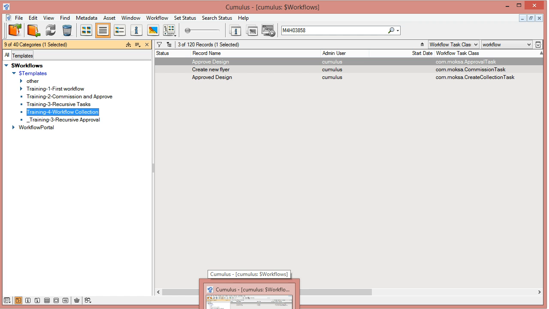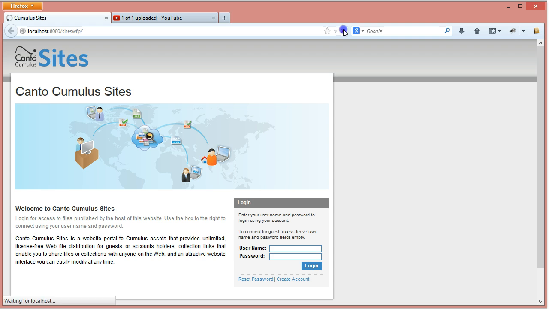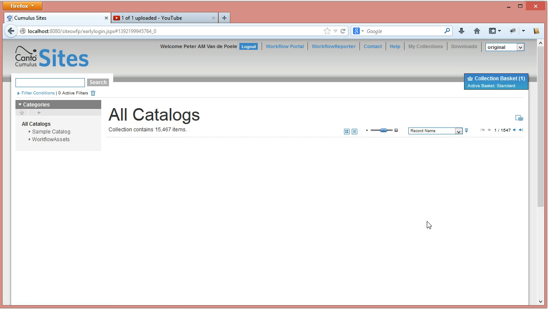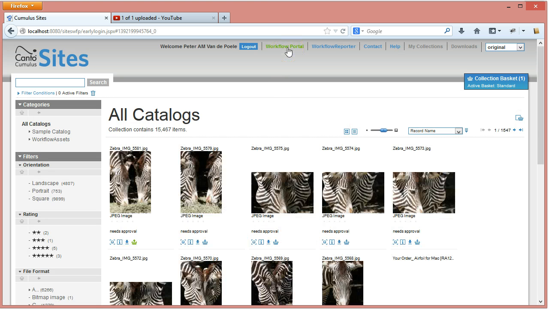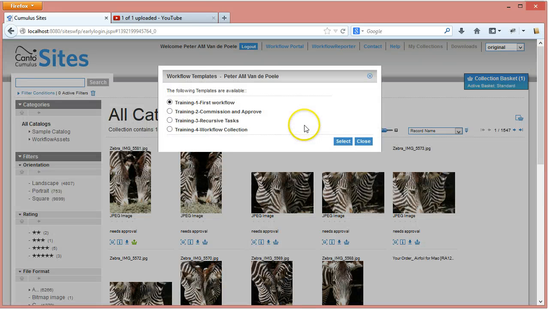So I now go to sites, refresh my screen, and I log in as a user that has the permission to start workflows, because it has the $workflow portal permission in the user or role defined. So the user is allowed to click on this button, and the user sees all 4 training workflows.